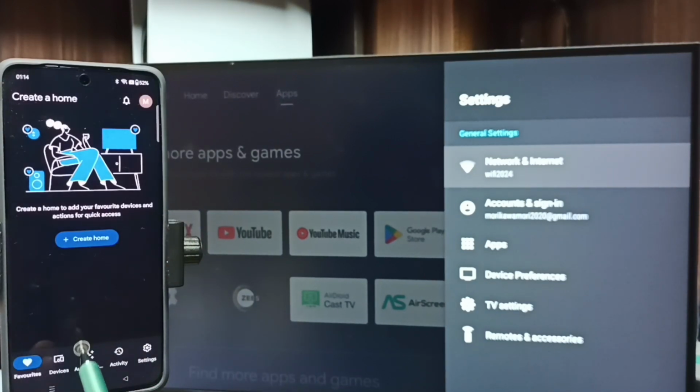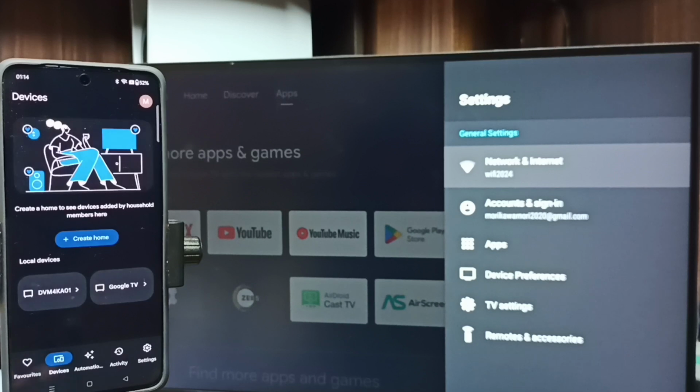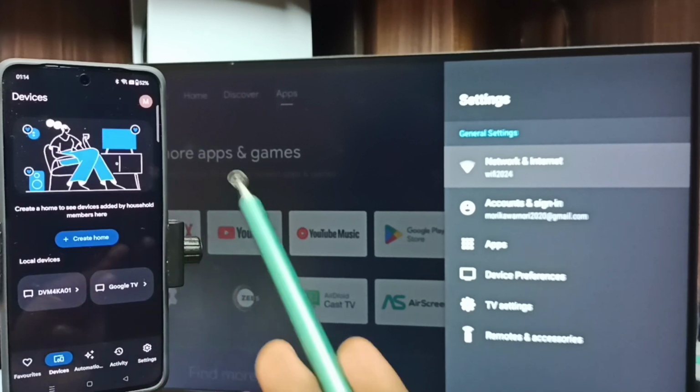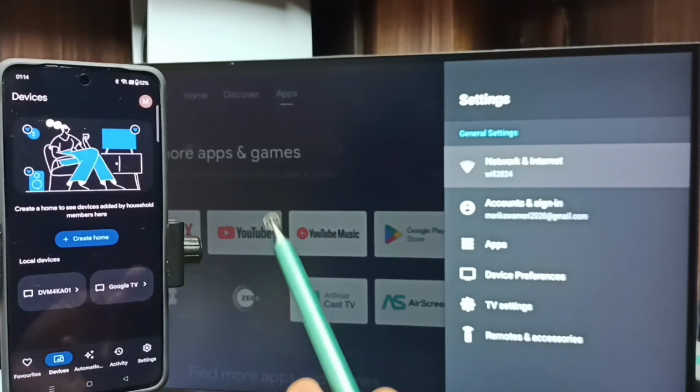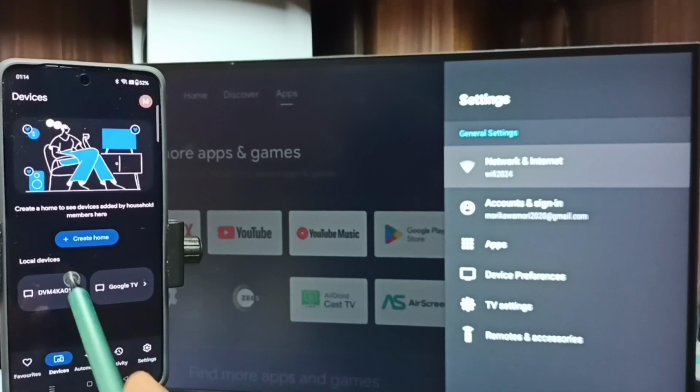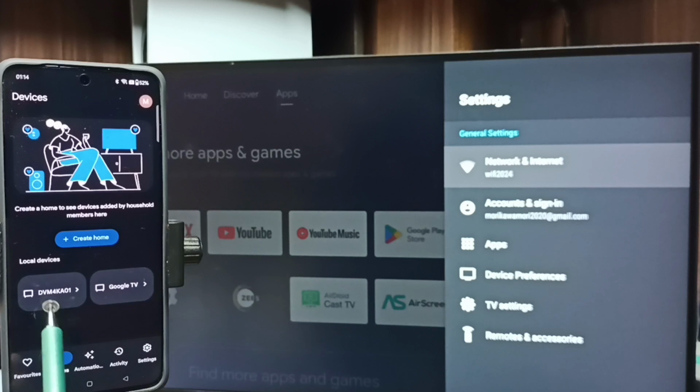Then we need to log in with the Gmail ID and the password. I already logged in. Then tap on this devices tab. Tap here. You can see this Google Home app has detected Android TV in the same Wi-Fi network. See, this is the name of the Android TV which I am using. Tap on this TV name. Tap here.